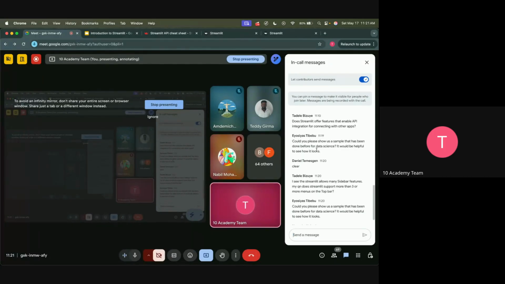For Tadala's question, does Streamlit offer features that enable API integration? Yes, it does. It's similar to a Python module. So whatever you can do with Python to connect with REST APIs like FastAPI, you can do with Streamlit. It's really compatible with Python-based API integrations.